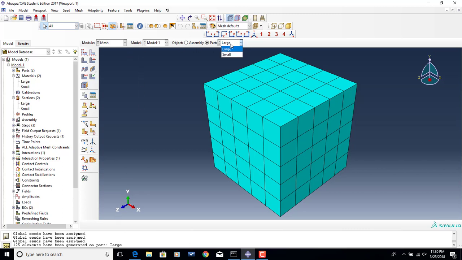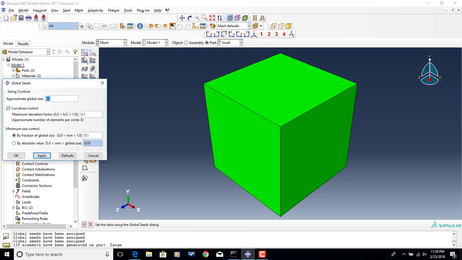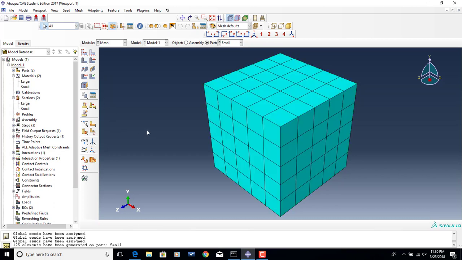We also need to do that to the small cube. So if I do small, and once again we'll seed the part. By default it's going to a half, and that looks like it's a little bit too big, so maybe we change this to 2. Maybe we do 1. Let's see what 1 looks like. That's probably pretty good. So we'll say OK, and I will mesh the part. And yeah, so we've got the same mesh pattern, actually 5 cubes by 5 cubes on both of them.